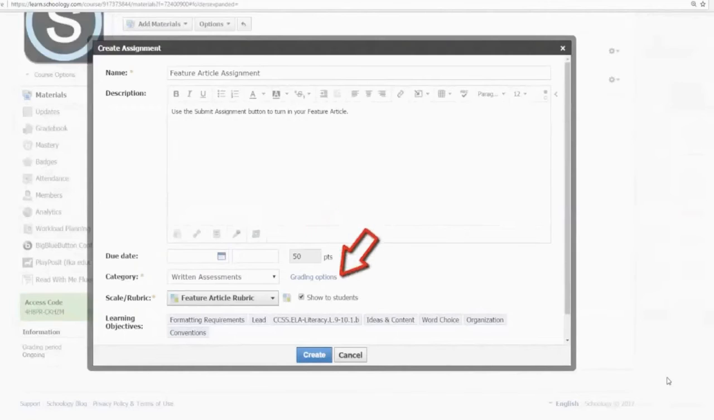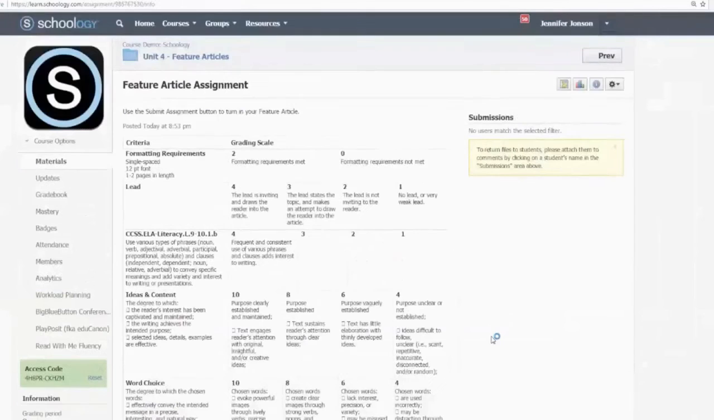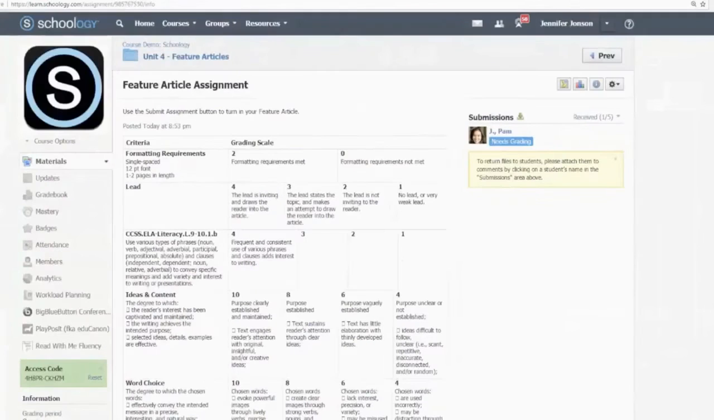By default, the rubric will be displayed for students on the assignments page. You can deselect this option if you choose. Click the blue Create button to finalize the creation of your assignment. Now let's explore how to score student work or performance with a rubric.